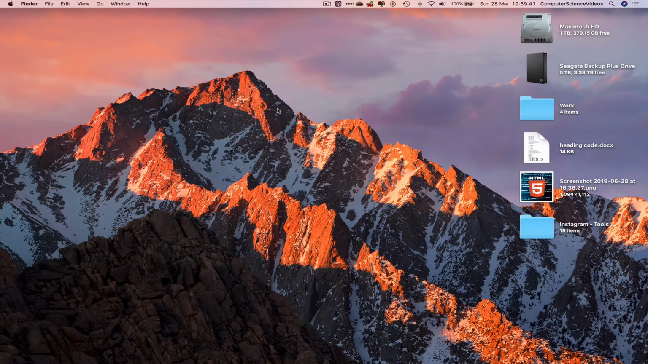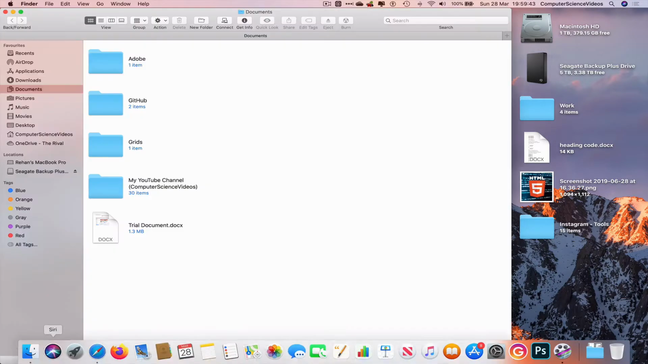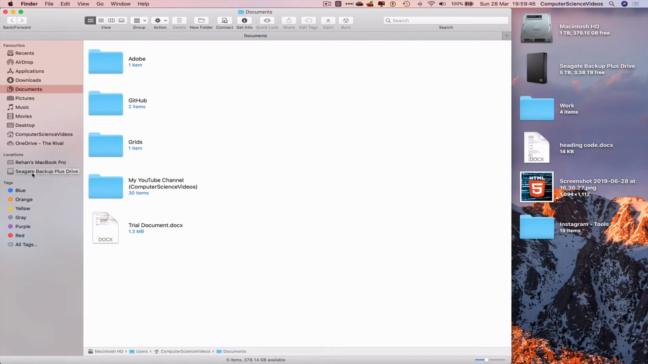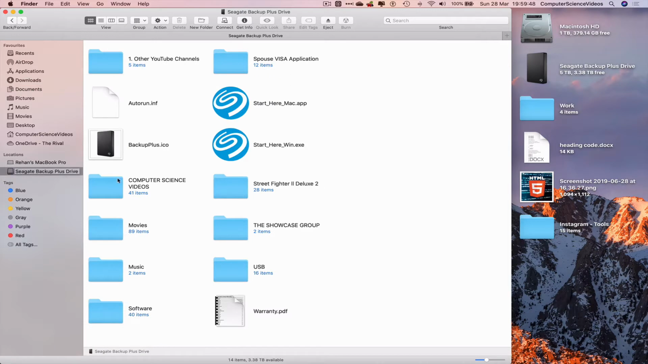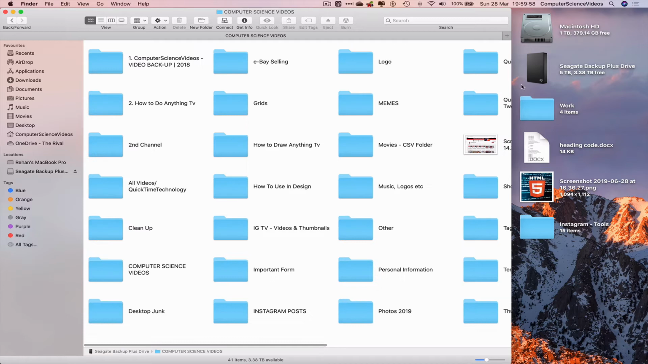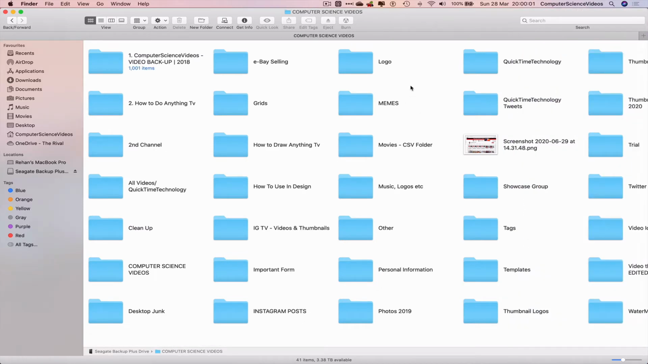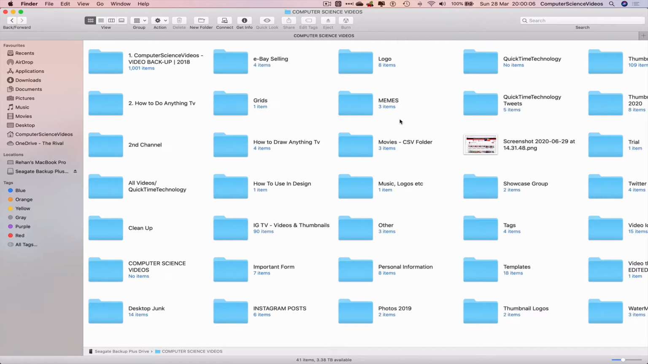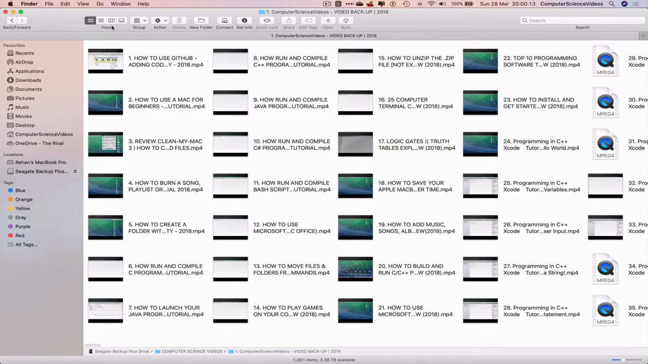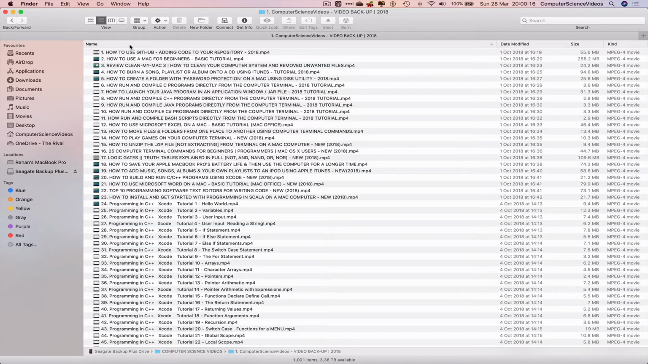So we can now go all the way down to the dock, go to Finder, go to the Seagate Backup Plus hard drive, and navigate to the folder you wish to save your videos in. I see the computer science videos folder on screen. So this is the main folder that has all the backups in there. So we can now click on computer science videos. Let's just click on this folder. Now we have all the backups.